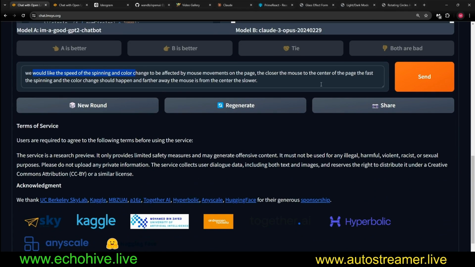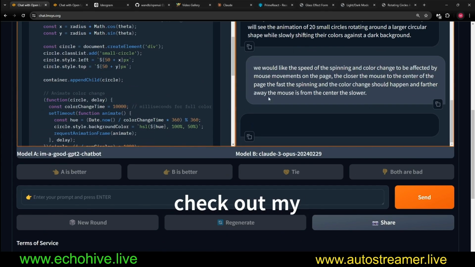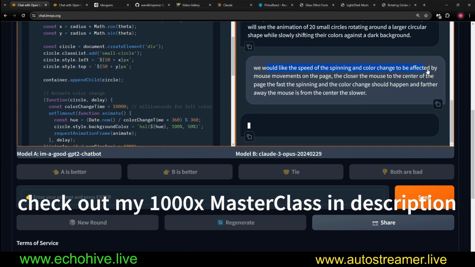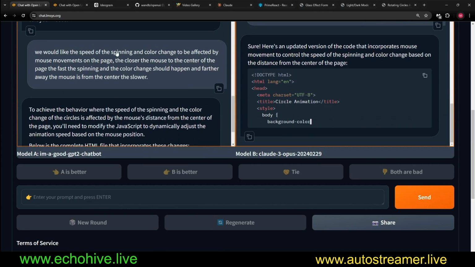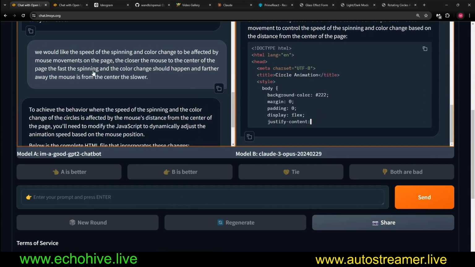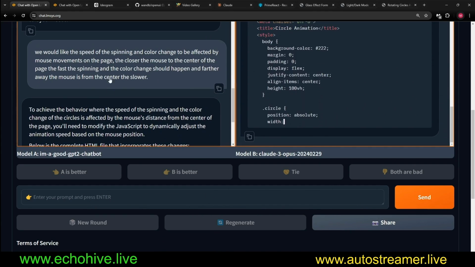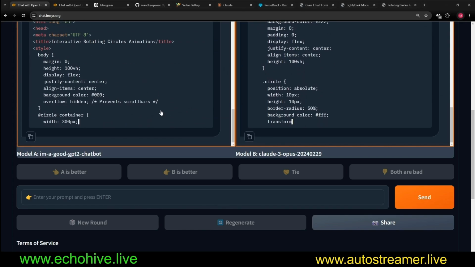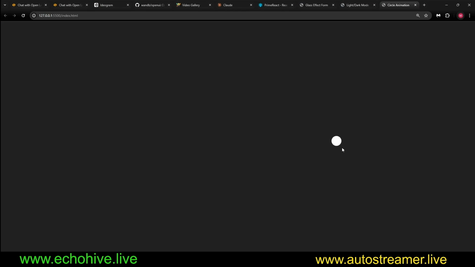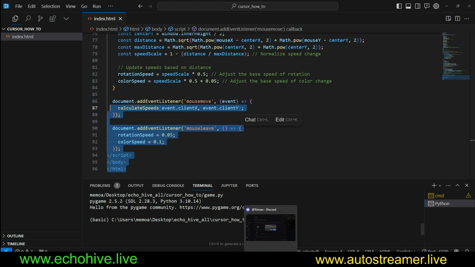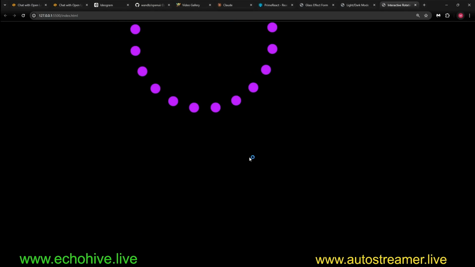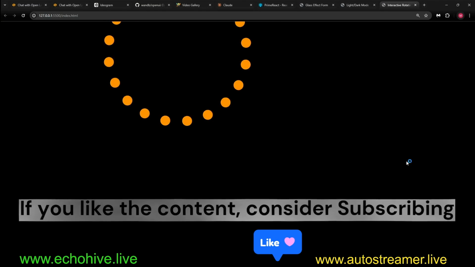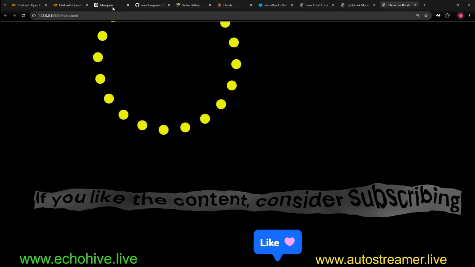Okay, we have a new prompt. Let's send this real quick and take a look. We would like the speed of the spinning and color change to be affected by mouse movements on the page. The closer we are to the center, the faster, and the farther away from the center the mouse is, the slower. Let's see what happens. It's Opus, lines of code. Nothing's really happening. And this is GPT-2, 96 lines of code. And okay, it's definitely reacting to the mouse movement, but not exactly as we hoped.